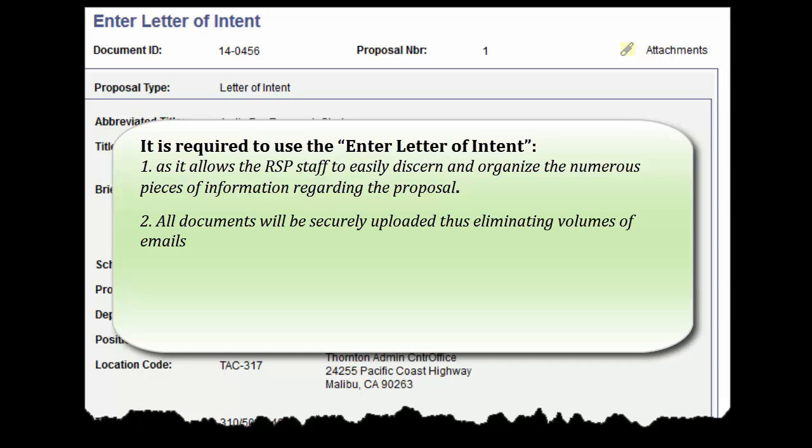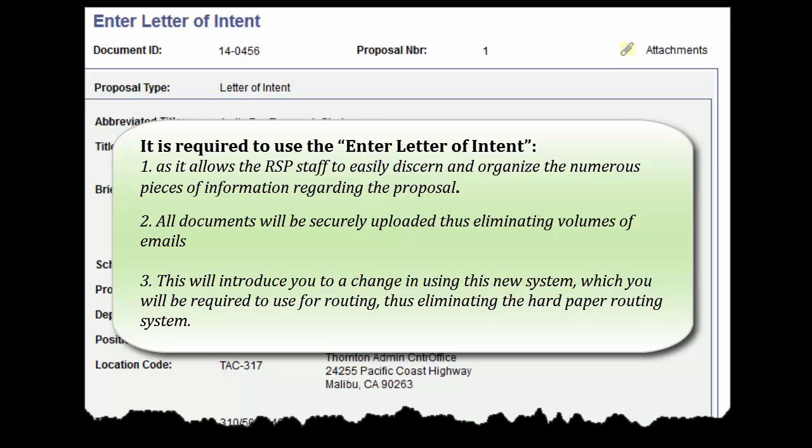Additionally, the documents that you, the faculty or staff, may have prepared will be securely uploaded via the LOI application rather than sending these documents through voluminous emails, which can take large amounts of email data space. Using this PeopleSoft process will also introduce you to using the system for which you will be required to use for routing as opposed to the hard paper routing system that the university and RSP has previously used.